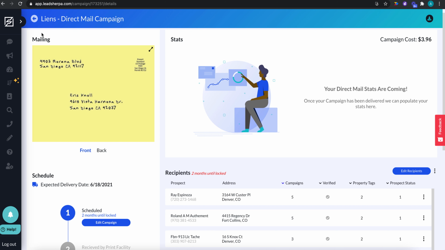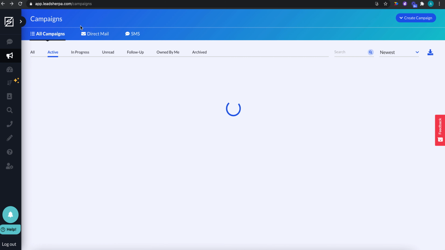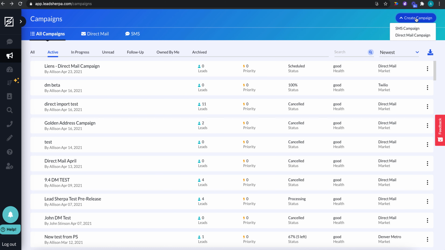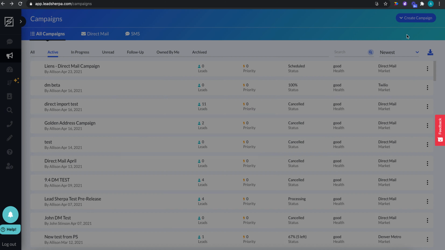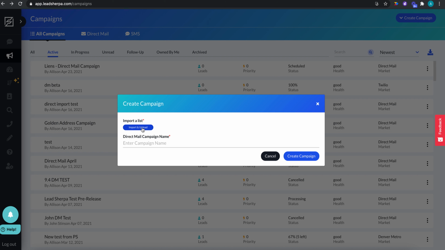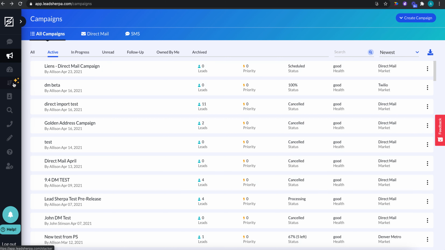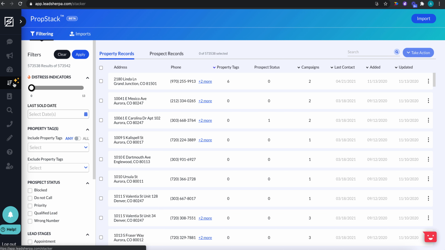There's actually 2 ways to do it. One, you can do it straight from the campaigns tab. If you click create campaign, then just direct mail campaign, you can import and upload your list and go from there. But what I like to do, and what most people will like to do, is to start from PropStack. PropStack is your space to start your actions from anywhere to go anywhere, because you dump your data in here, you list stack, and then you just target your most motivated sellers.